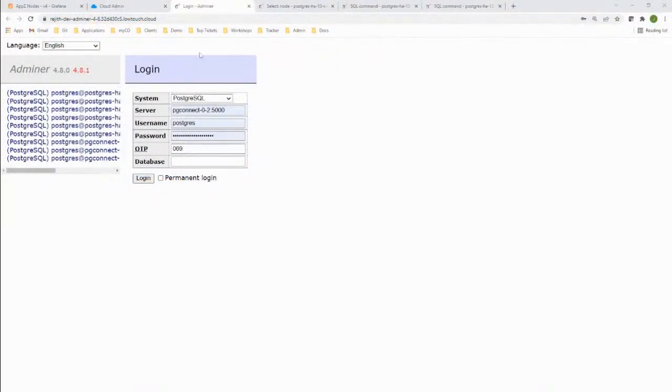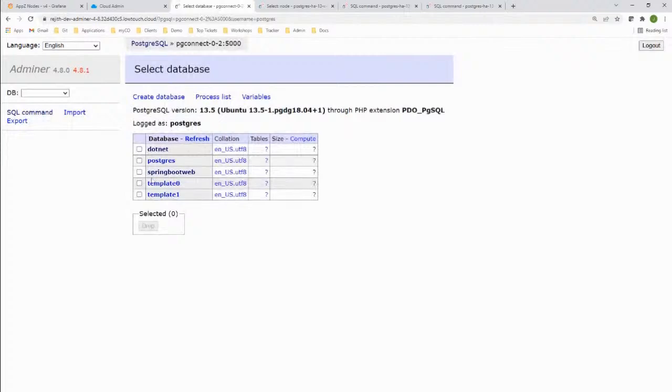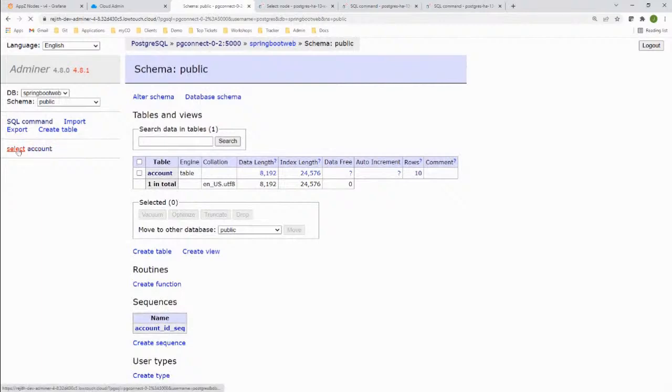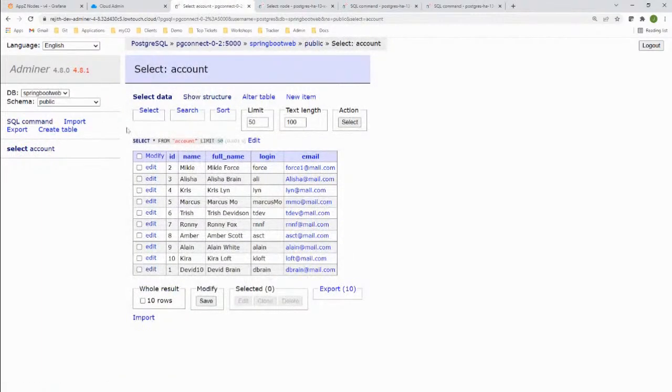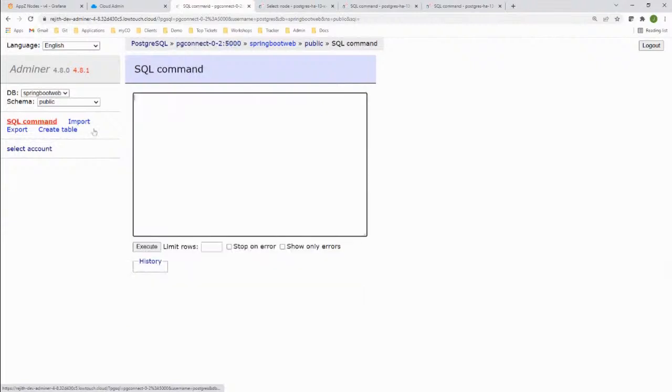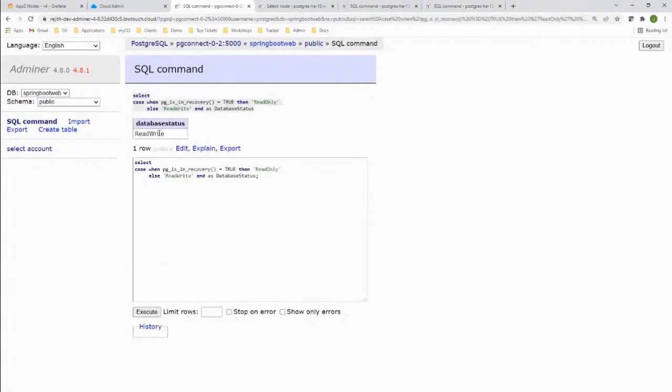So I just opened a new tab, and this is connecting to PG Connect on port 5000. Yes, and again, just to remind our viewers that this whole setup we had done in the previous webinar. If you watch it, you can see how easy it is to deploy all this technology, PG Connect, and so on. So that is PG Connect 5000. This is expected to be read-write, right? Yep, and we can verify that also. Yeah, it's read-write.